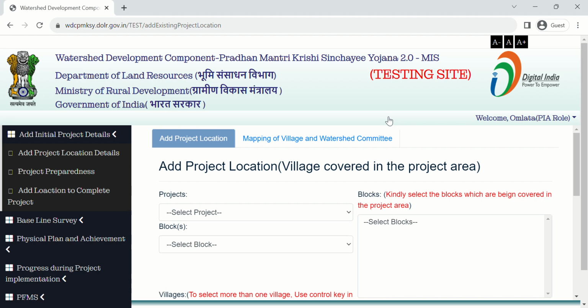So this was the process for add project location, add watershed committee, and mapping of villages and watershed committee.